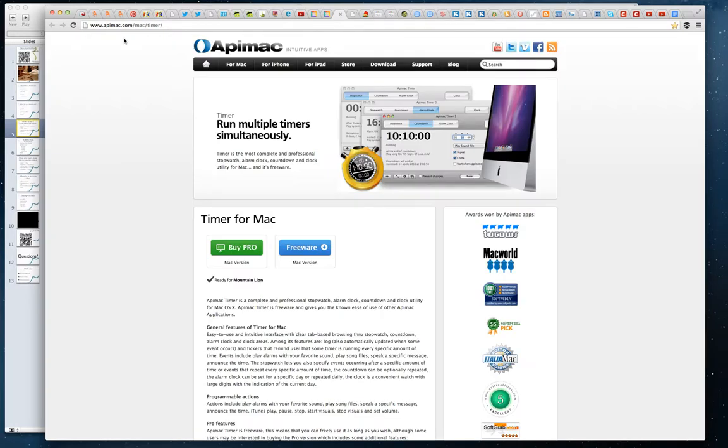Now, I'm going to show you Appomac Timer. They also have a free MP3 alarm clock. If you search for free MP3 alarm clock on Google or Yahoo, Bing, you will be able to find one that's for the PC as well. Just because I'm talking about a lot of these things on the Mac does not mean that they will not work on the PC. In fact, pretty much everything I've talked about today will also work on your PC except for GarageBand.